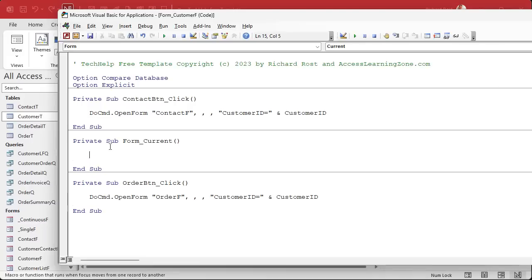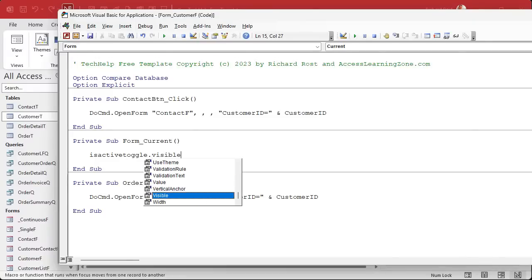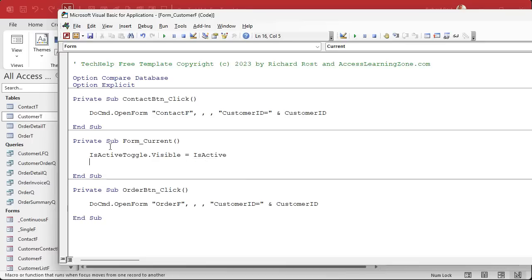All right, now we're going to come in here and say the is active toggle dot visible. The visible property of the is active toggle button is going to be equal to is active. So if is active is true, this button shows up. If not, is not active toggle dot visible equals not is active. So if it's not active, the other button will show up.